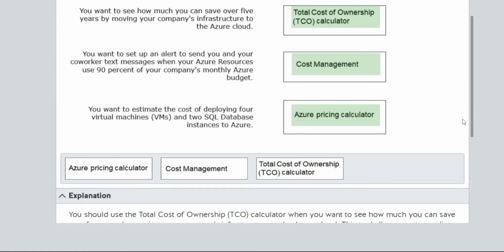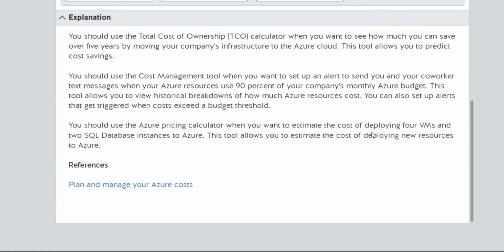So yeah, we selected the correct one, and you can pause and read the description again. I have already explained the TCO, total cost of ownership. When you compare that with on-prem, it gives the assumed price for when you deploy the resources into the cloud. So that is for the TCO. Cost management is basically for you to set up the alert to send you and your coworker text messages when your Azure resources use 90% of your company's monthly Azure budget.